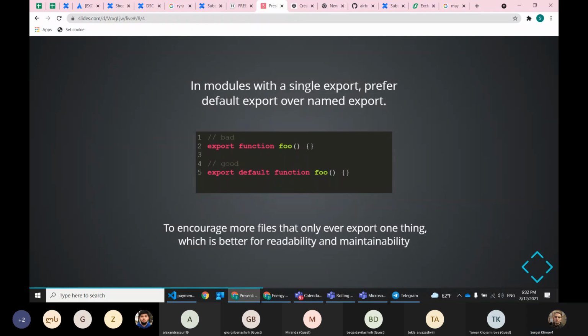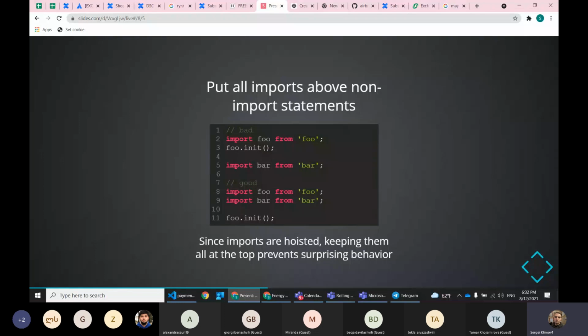Another recommendation: in modules with a single export, prefer default export over named export. To encourage more files that only ever export one thing, which is better for readability and maintainability. Let's continue. Also, it's good to put all imports above non-import statements. Since imports are hoisted, keeping them all at the top prevents surprising behavior, and also it provides good readability, and another developer will more easily understand your code.